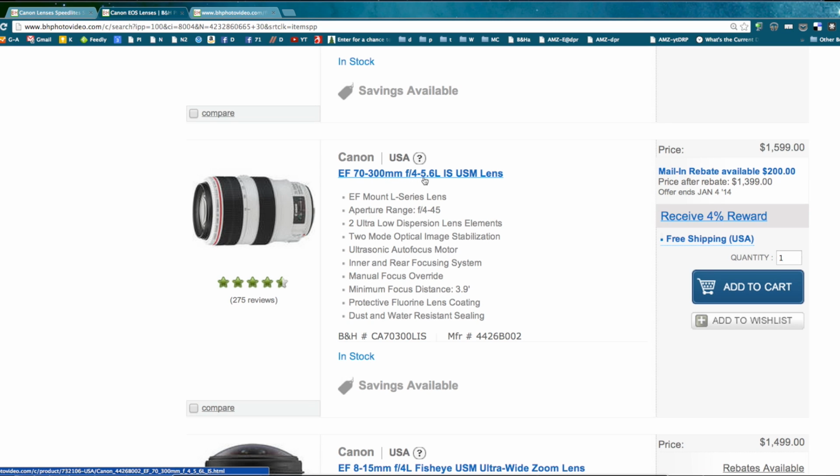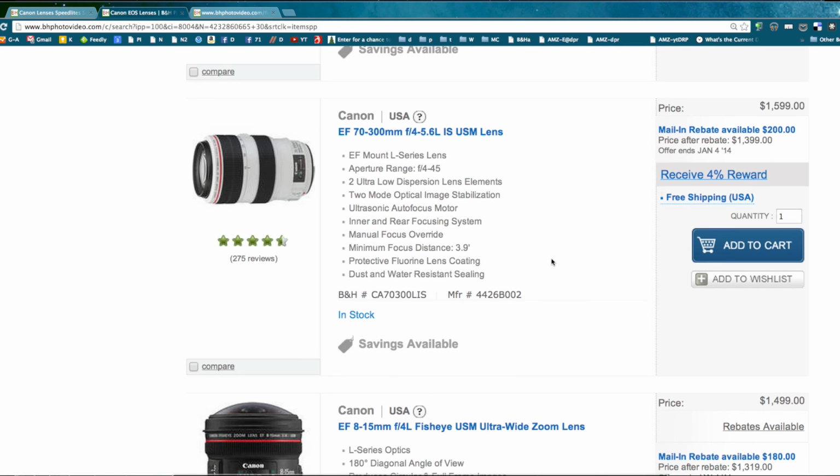70-300 f4-5.6L. So there is an L version and a non-L version of the 70-300. At $1,400, I don't think that this is the best buy. I would rather go for the 100-400 or the 70-300 that is non-L. Certainly a nice lens. I just don't see a huge place for it in the lineup.